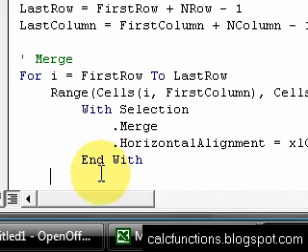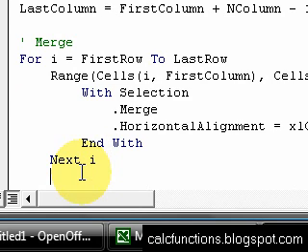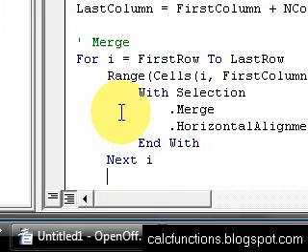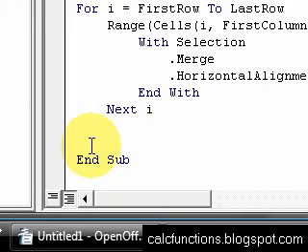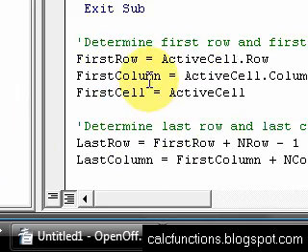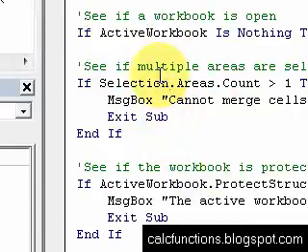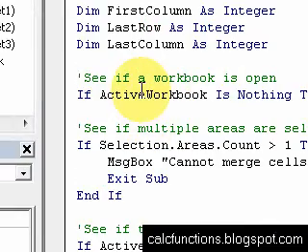And then that does the first row in the selection, and then to do the second row in the selection we need to put in next I. And there it is. And that's the code. That's all you need. And of course you have your end sub here. Now, hoping I didn't make any mistakes.